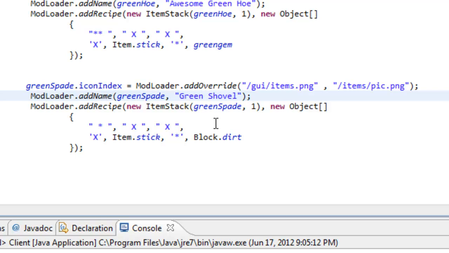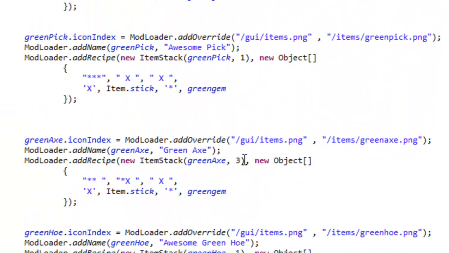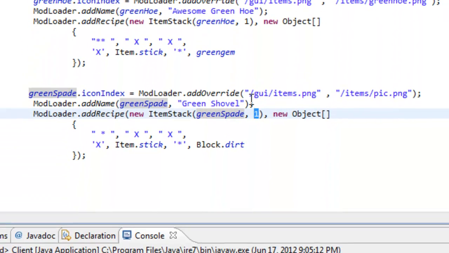So yeah, let's just keep it original, green shovel, nothing fancy here. So we are done with that. Now let's go here to ModLoader.addRecipe for a new item stack of a green spade. We could craft this more than once. If you craft this once, you could get more than one, like I did over here in the axe. You could get up to 3, you could get up to 64, doesn't really matter. But I'm going to keep it original, I'm going to keep it 1.